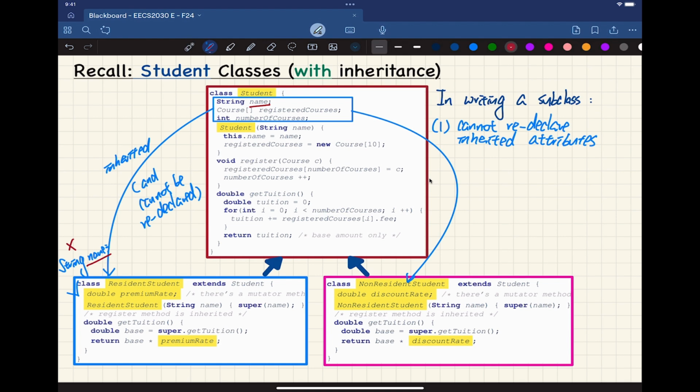Principle number 2. We want to talk about, let's say, attributes and methods. If I cannot really redeclare inherited attributes, can I add new ones? Yes, as many as you like. You can add new attributes or new methods.